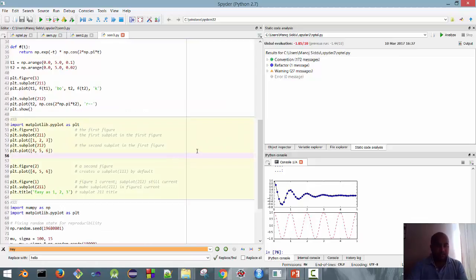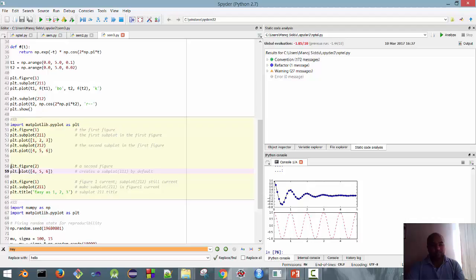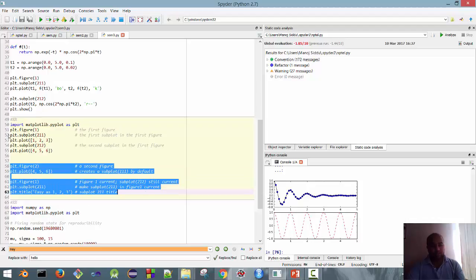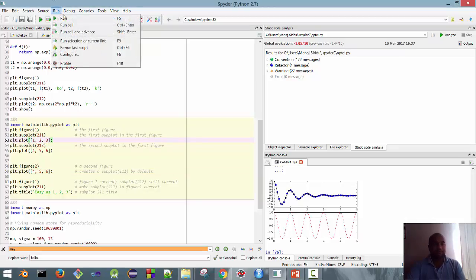The next one is also about how to create multiple figures and subplots within them. In this many lines of code, initially a figure will be created, and within that figure two subplots will be created. In these lines of code, another figure will be created with another subplot. If you don't specify the subplot, it takes 111 by default. I'll run this now.